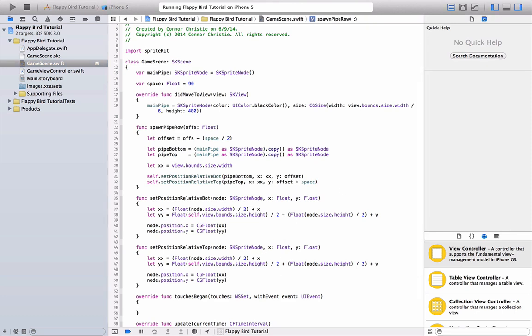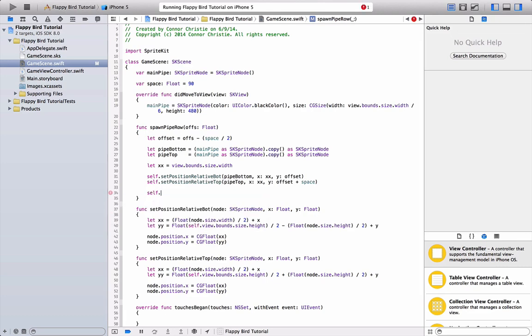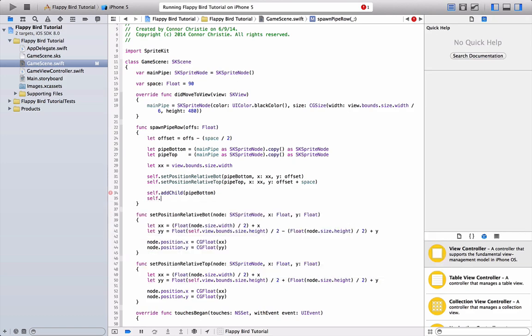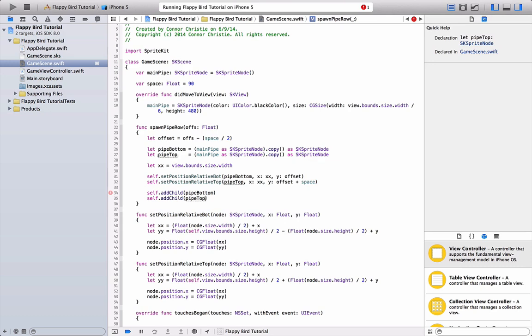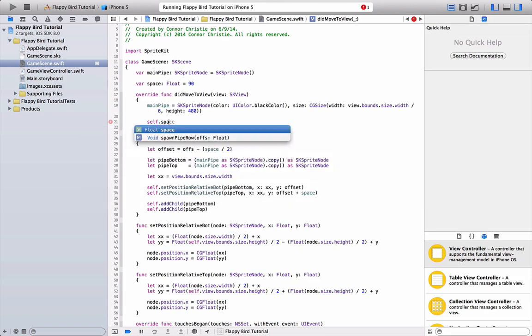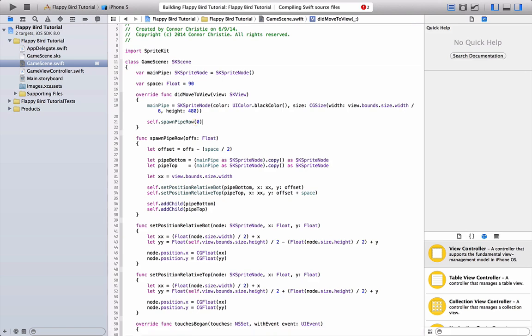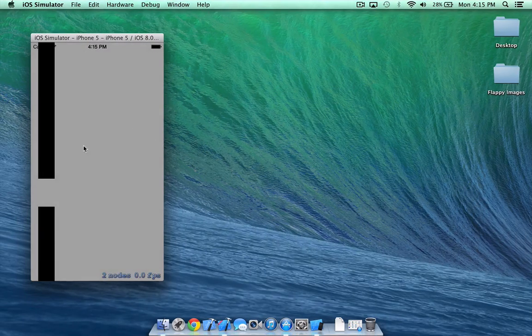So for the rest of that method, all we need to do is self.addChild pipeBottom, self.addChild pipeTop. So then, say you want to do self.spawnPipeRow. Say you want the offset to be 0, which is right in the center of the screen. It hopefully should spawn a pipe right in the center. There we go.